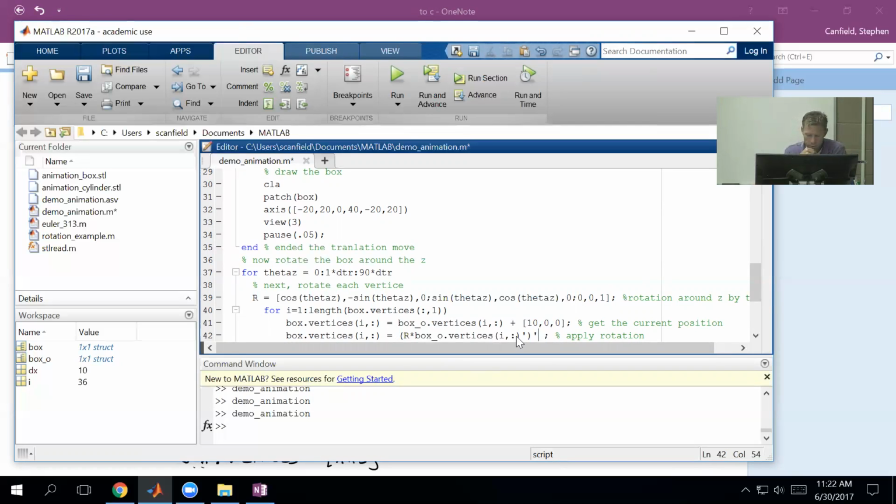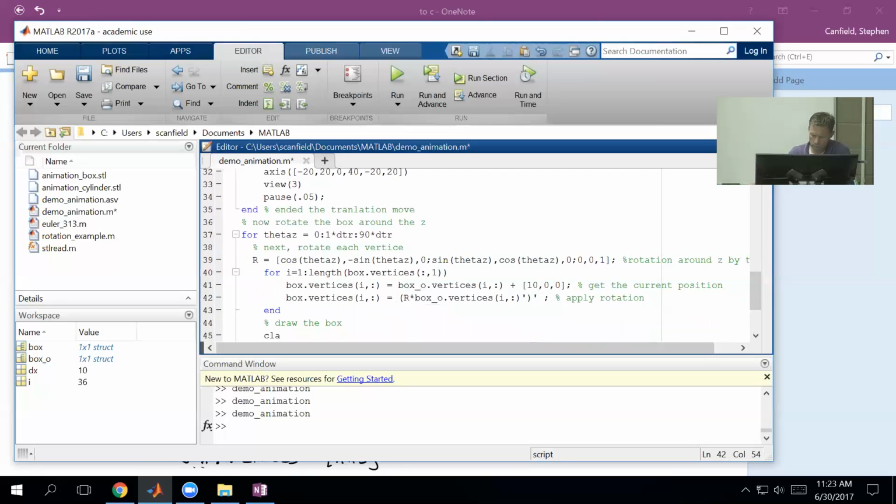And this projection will take me from the current to the new, or from the new to the current. So, or from the current back to the original. So I apply the rotation each time I'm applying it to that original set. Oh, excuse me.